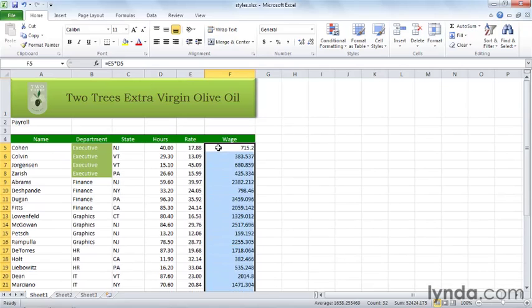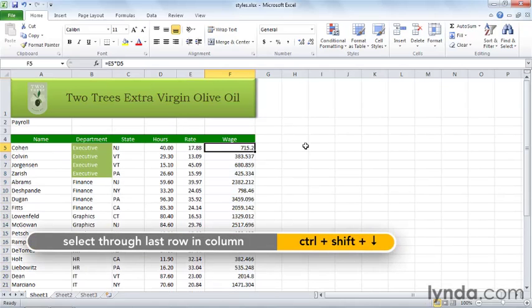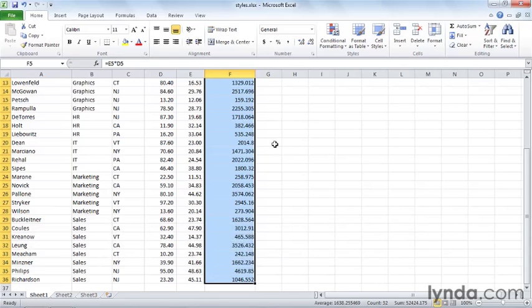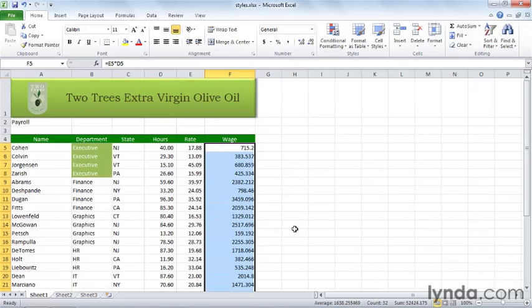Scroll back up to the top. Click the first one and press Control-Shift-Down arrow. And boom, that immediately selects all the way to the bottom of that list. Here we only go to row 36, but imagine if you had several thousand rows, you wouldn't want to be dragging all the way down. You'd be there all day.